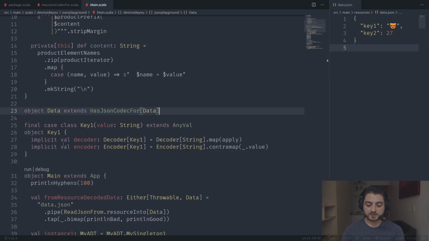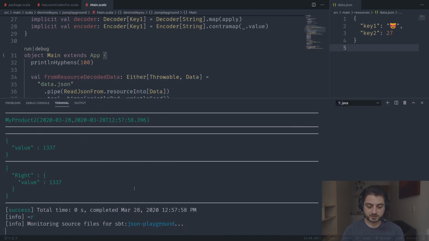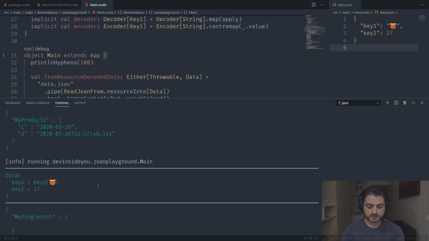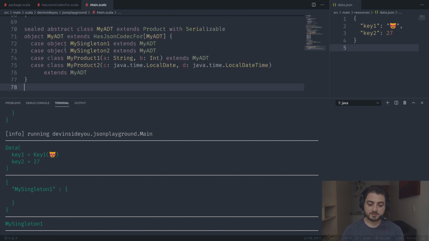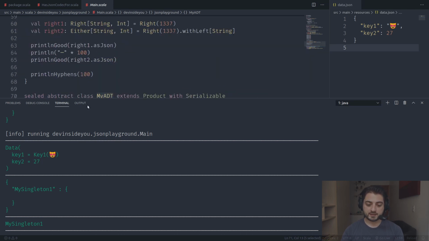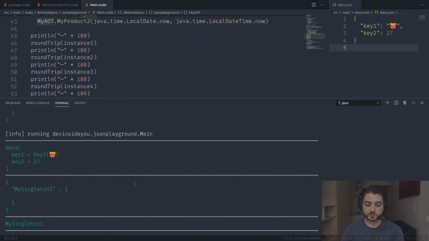Okay, so I went and I recreated the whole thing. So we have our main over here. We're reading this JSON in, and we're doing the typical print lines. So let me scroll up. This is it coming in. Okay, this is the decoded one. And then at the bottom I did the same thing for my ADT, and as you can see, we're not using any annotations, anything weird. I'm just mixing this thing into the package object, and as you can see, the rendering of all of these instances works out just fine.